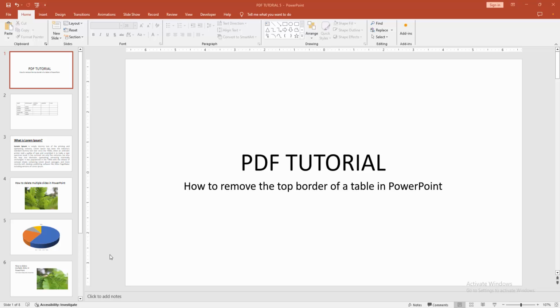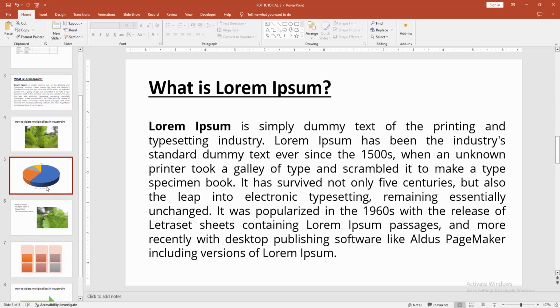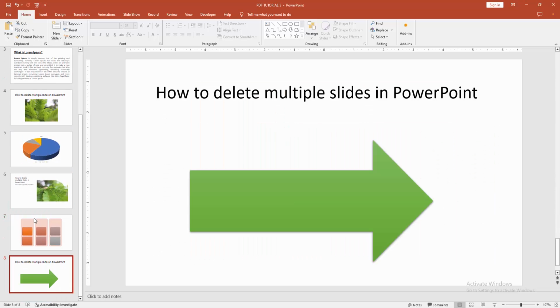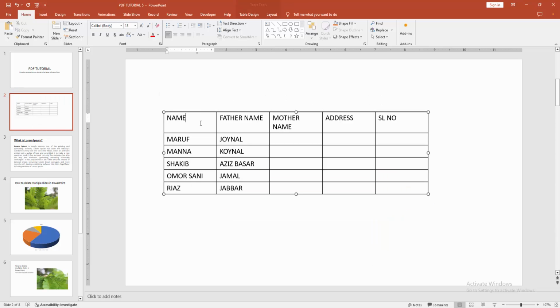In this video, I am going to show you how to remove the top border of a table in PowerPoint. Let's get started. At first, you have to open a PowerPoint presentation. Then we can see here many tables. Here many slides. You want to remove the top border of this table.